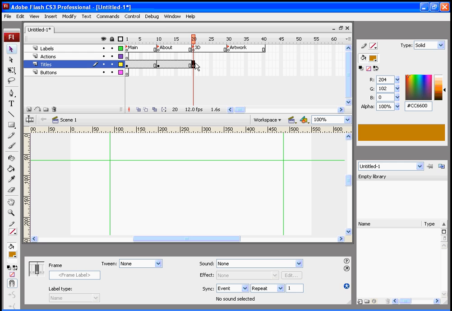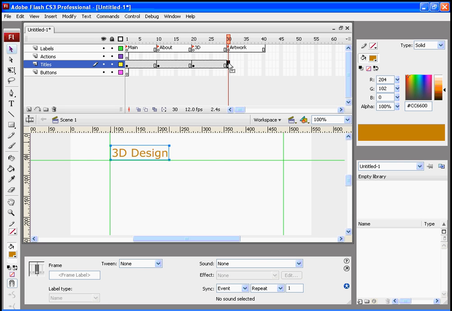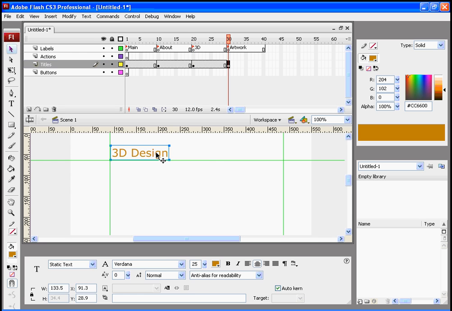Go back, select that frame, text, and 3D design. And we'll place that right there. That's why we have our guidelines. You can even use your arrow keys to nudge. And let's put one more title up, F6. Let's delete our text and hit our last one, which is artwork.